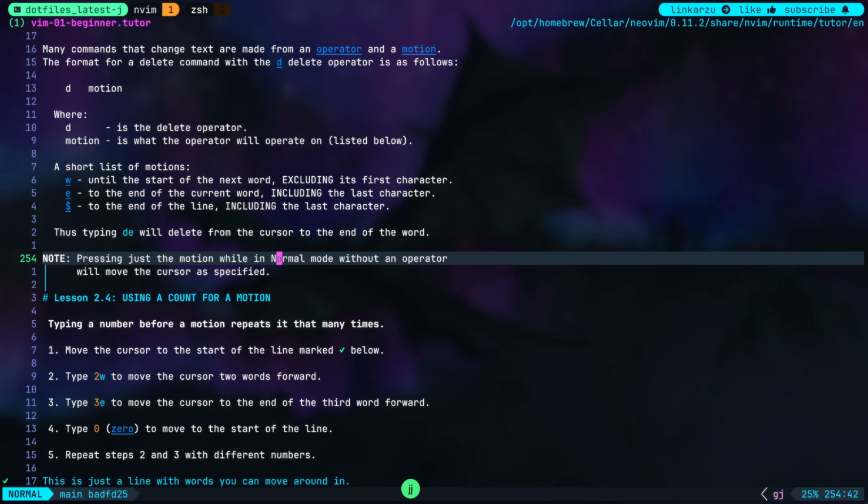Pressing just the motion while in normal mode without an operator will move the cursor as specified. So if I type w, it's going to move it. If I type e, notice that it's just going to move it as well.